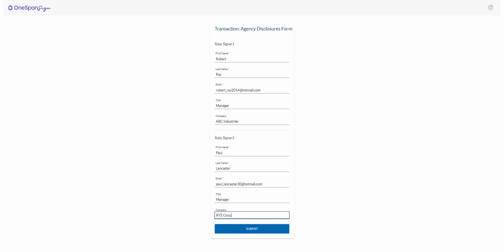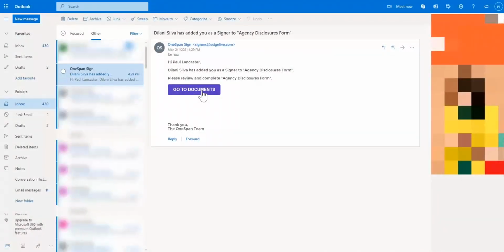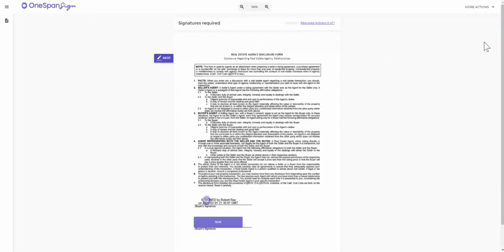The real estate agent simply completes the forms-based web page with the required signer information and then submits the information. The transaction is immediately sent to the signers, inviting them to e-sign the agency disclosure form. The recipients will receive an email invitation to access the document to sign. They can review the documents and then e-sign.